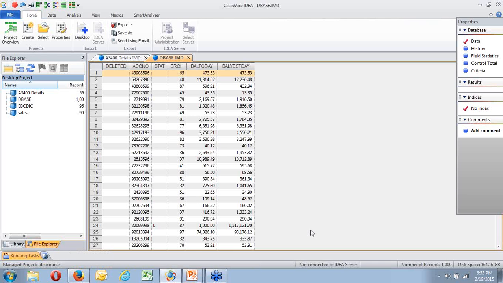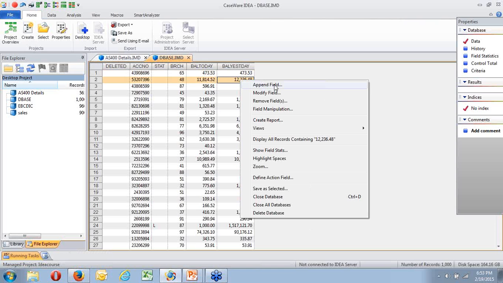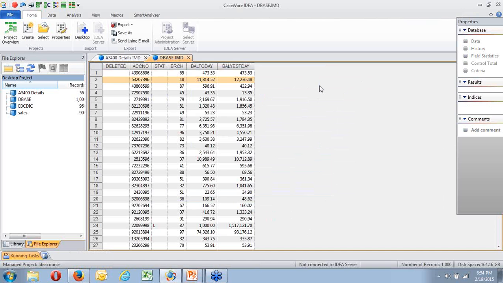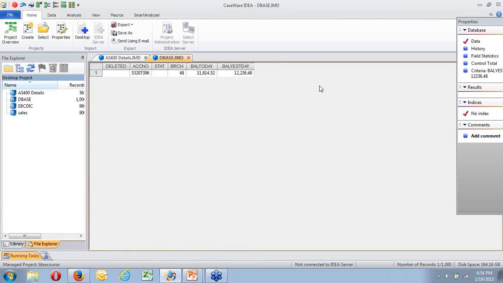And again, once I've got the data in, you can do whatever you want. If I want to find anything where the balance today equals the balance yesterday, I can go and do that. I can look at appending a field and modifying a field. All I did there was right-click. I could say display all records containing that value. And there's only one.